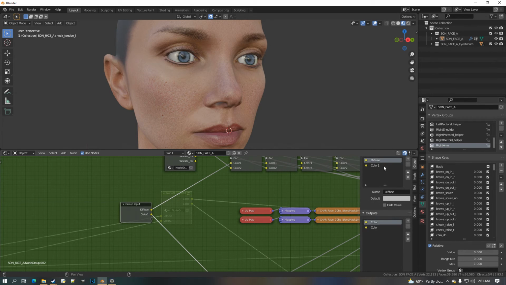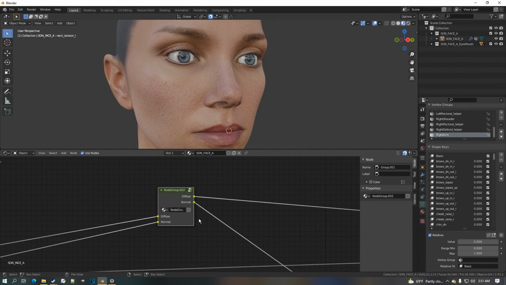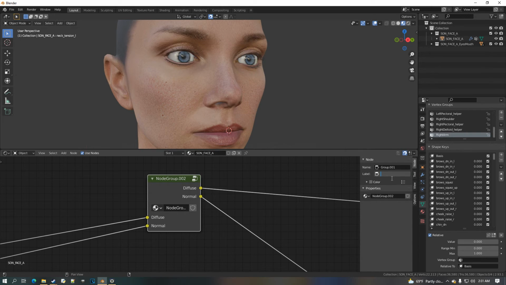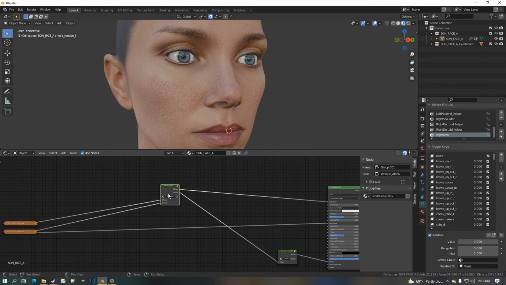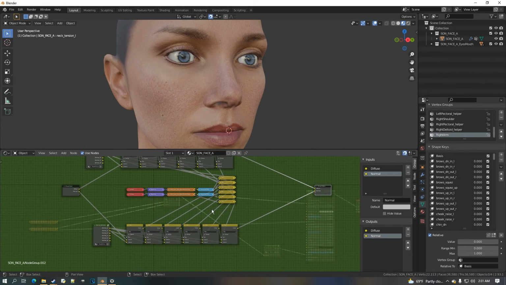Hold on, wrong one. This would be normal. Okay, and then the outputs would be the same thing, diffuse, and this is normal. You don't necessarily have to call them that. I prefer to because it's just a lot easier for me to recognize. And those are your wrinkles, and let's just call this wrinkle alpha. Okay, there's that now. So now when you want to make some edits, you'll know exactly how to adjust things from there on out.